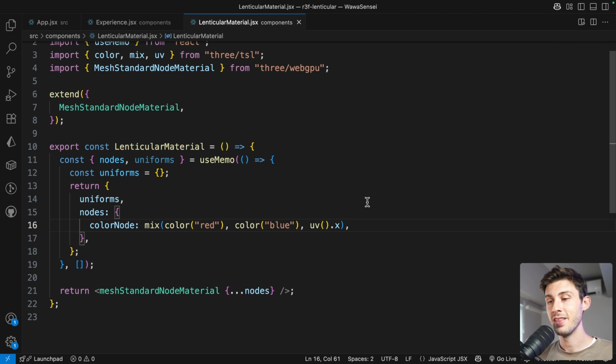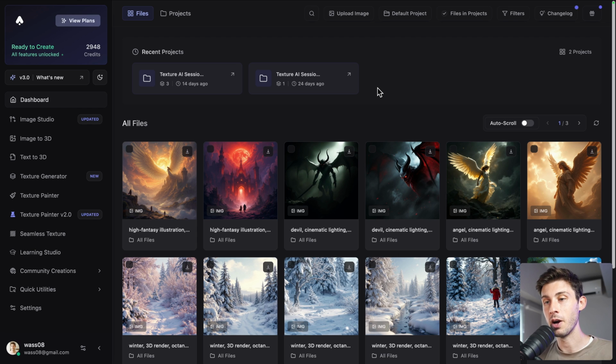Now, before creating the effect, what we want to do is not to display simple colors, but instead to display image textures or even video. To generate the images for our project, we will use the sponsor of this video, 3D AI Studio. It is very simple to use and will help us to generate high quality images.